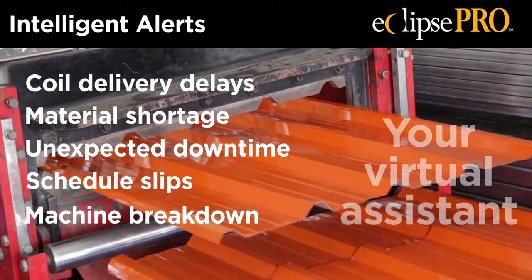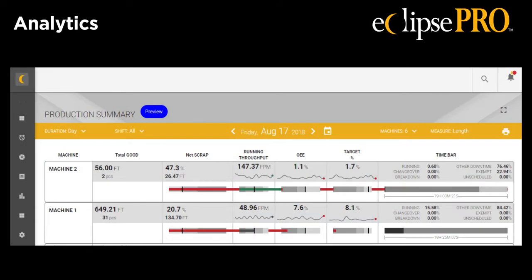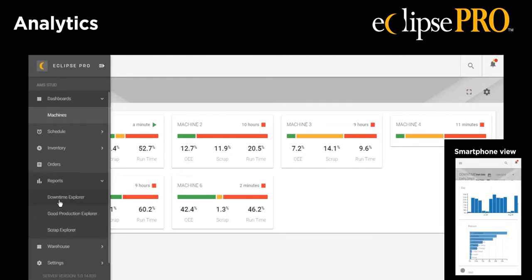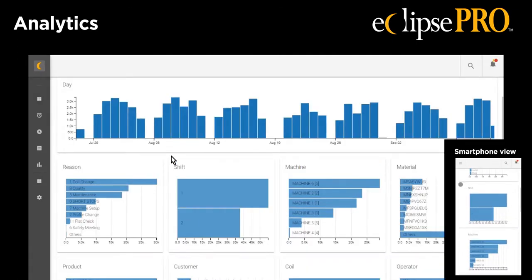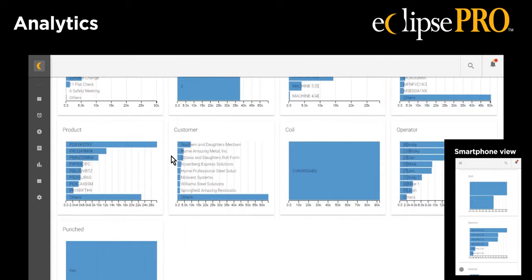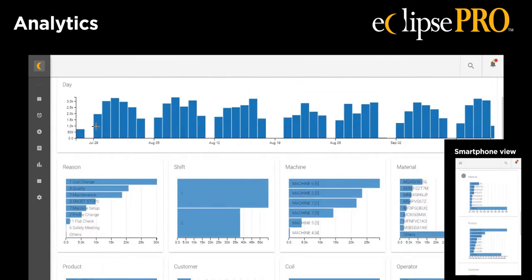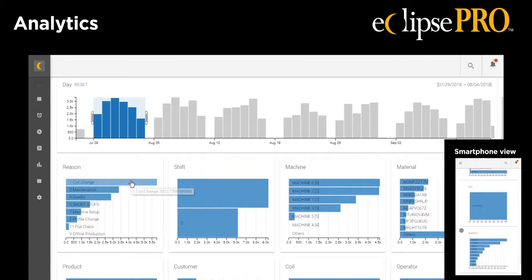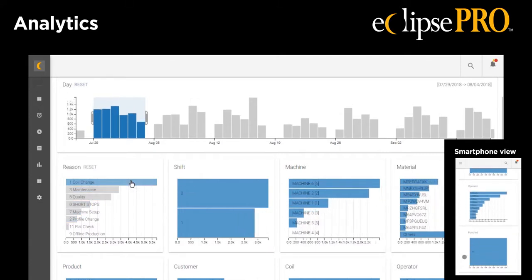your shop floor. If you like analytics, you're going to love Eclipse Pro's Production Summary and Explorers. Whether you're analyzing OEE, good production, downtime, or scrap, we've got you covered. Eclipse Pro's Explorers put the data front and center, visualized right in front of you. Need to drill down? No problem, just click.